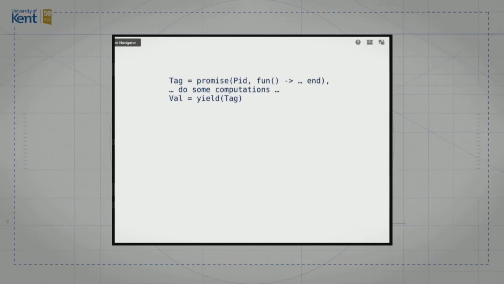So how would you use that? Something like this. You'd say tag is a promise. You give it some function. It's going to compute. You do some computation. When that computation is over, you can say value is yield of tag. But are our promises and futures nice abstractions to program with? Well, some people think they are, others don't.